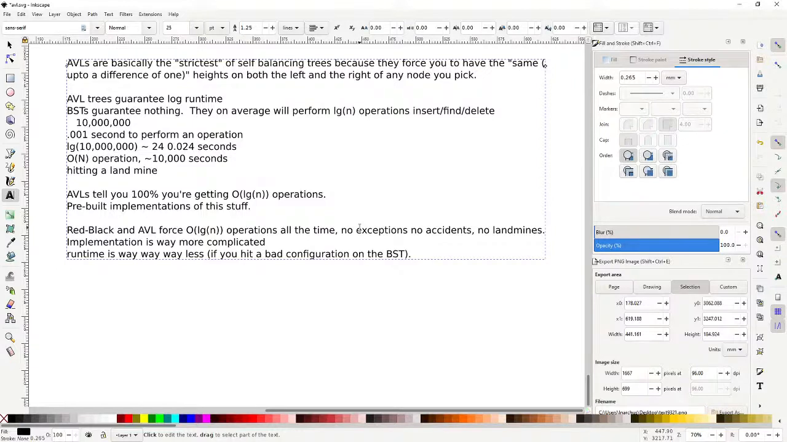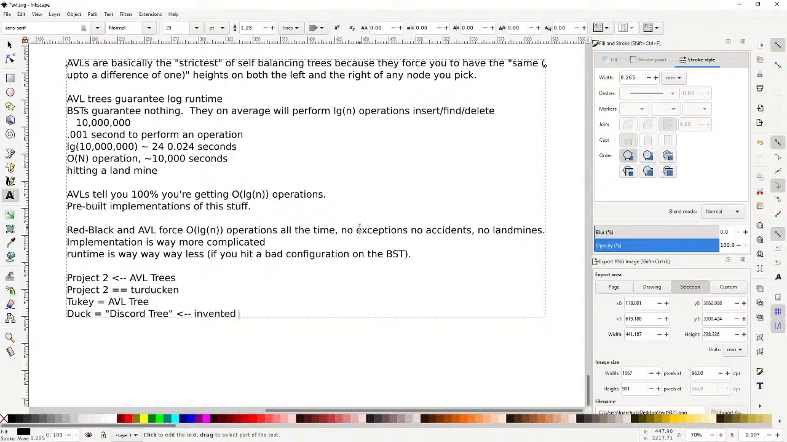And that actually has to do with the Discord tree. I know I didn't talk at all about the project, but this is the project. This is project two, AVL Trees. As you know, project two is another Turducken project, where this time the turkey is an AVL tree, and the duck is a Discord tree, which is actually an invented thing. It kind of exists, but it's a pretend thing, really. It has bad performance, or it doesn't have bad performance, it just has weird performance.